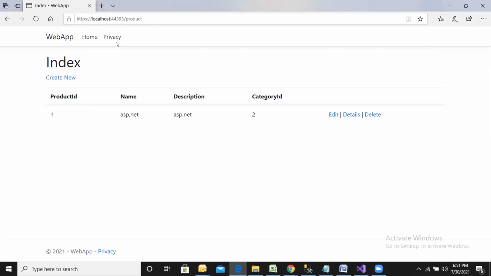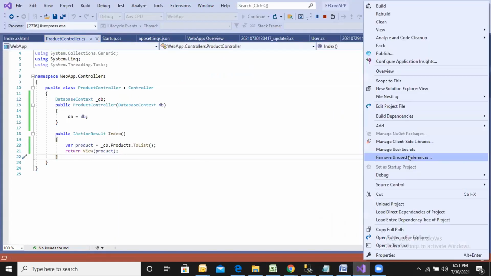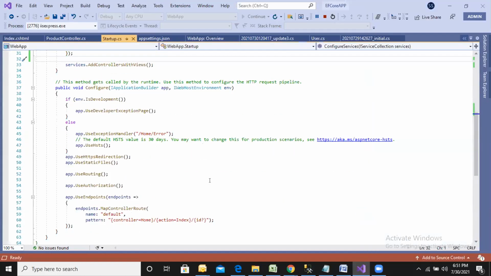Because in the startup class, I set up the default controller as product. No, in the startup class, you need to set it up. Okay, startup class. So the controller name is by default product. If I change it to product, then it will show? Okay, thank you.